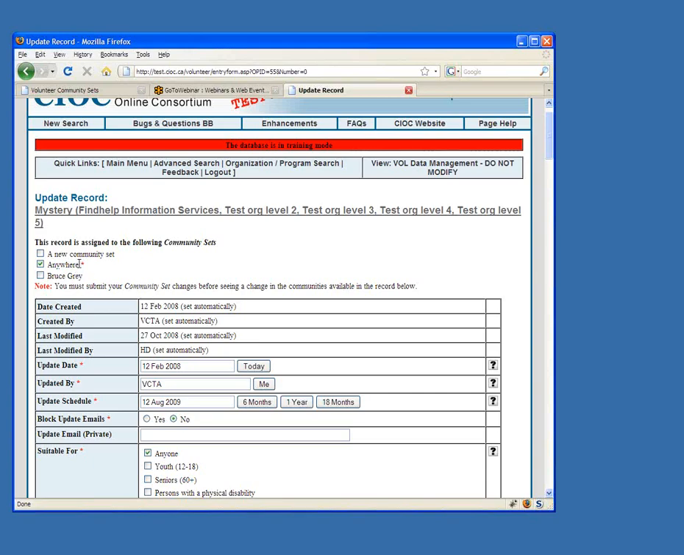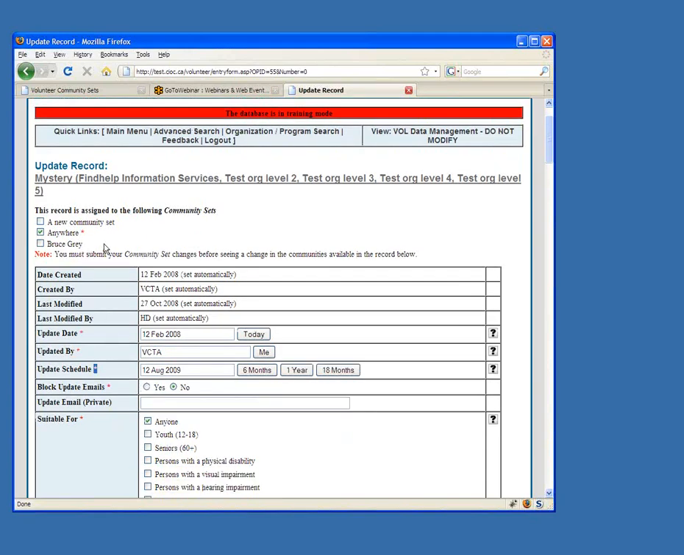And it's warning me here with the star that that's a required set. If you'll recall elsewhere, wherever you see the star, that means required. Likewise here, it's warning me that Anywhere is required. I have to have it in the Anywhere set, which is the one I'm working in right now. But I could also add it to Bruce Gray.